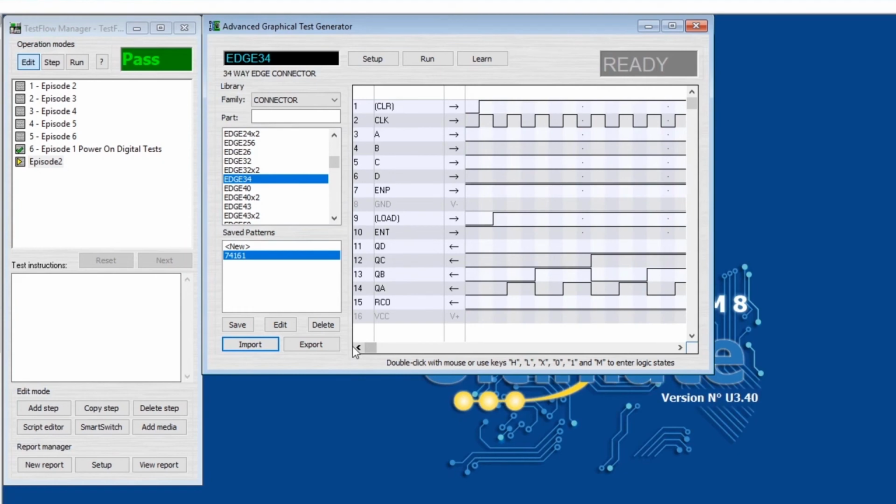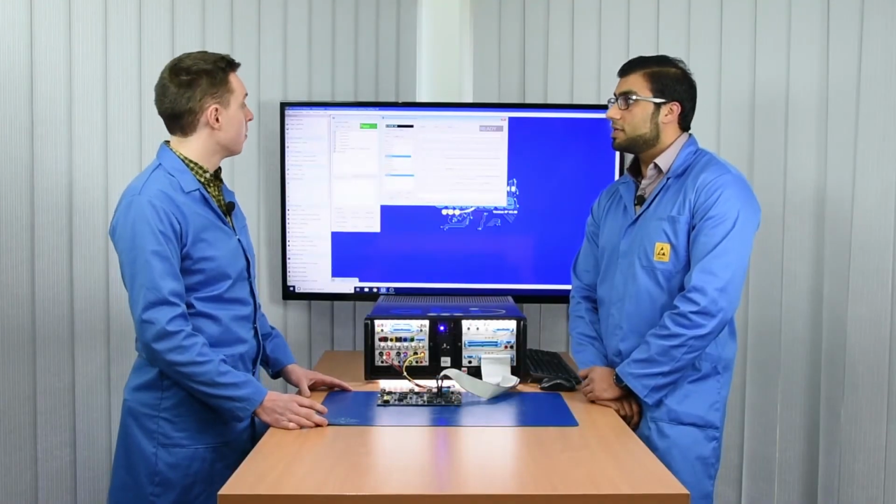Brilliant. So I think it's pretty evident how the graphical test generator can really speed up that logic trace process when testing functional devices. Brilliant. Okay.